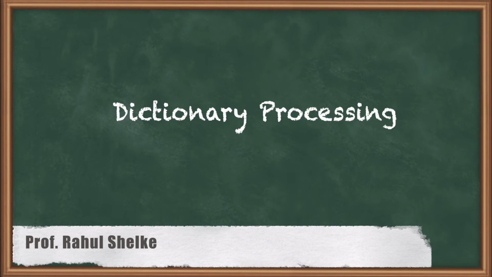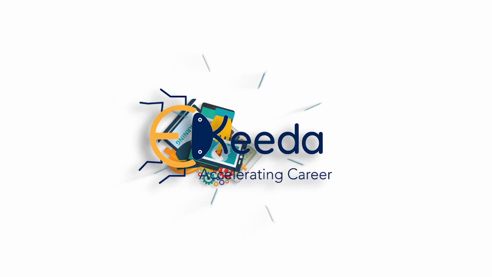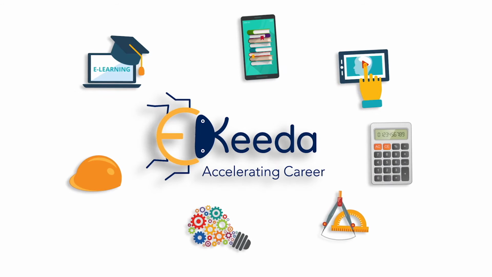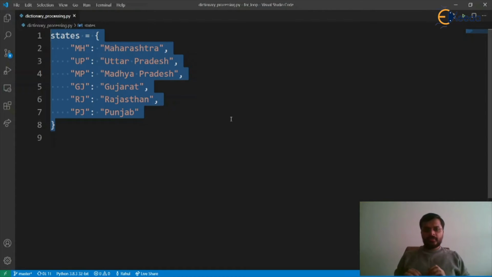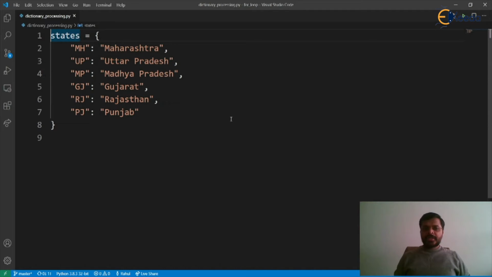We saw how we can use a for loop to process lists, tuples, sets, as well as strings. Now let's see how you can use a for loop to process a dictionary. So here is an example of a dictionary which has state names of India, and each state has a key, which is a short form or a two-letter keyword which can be used to identify the state. So we are going to use a for loop here.